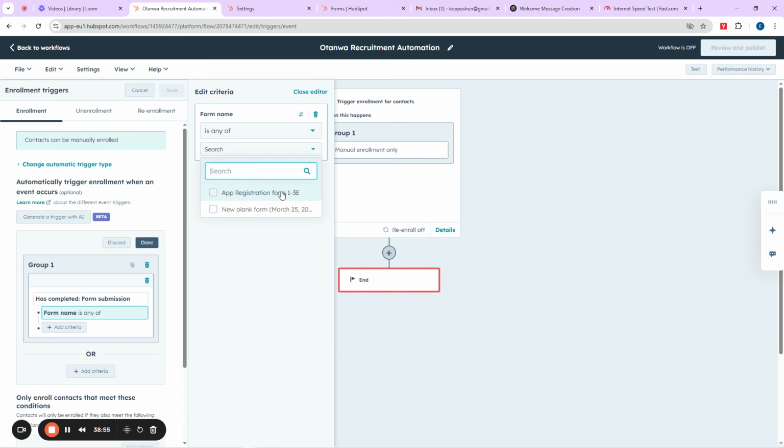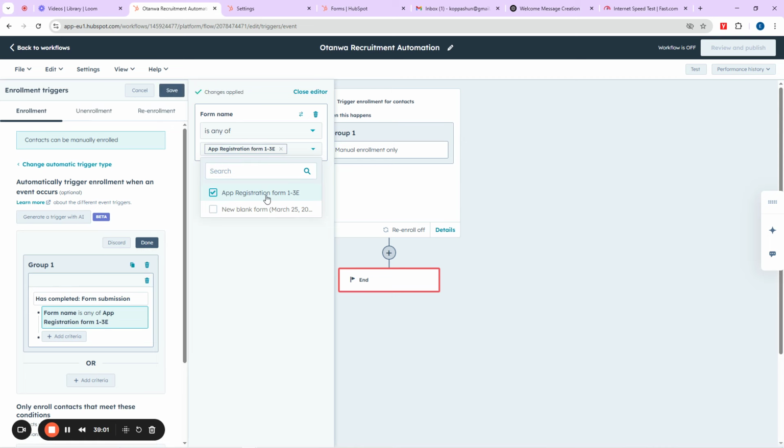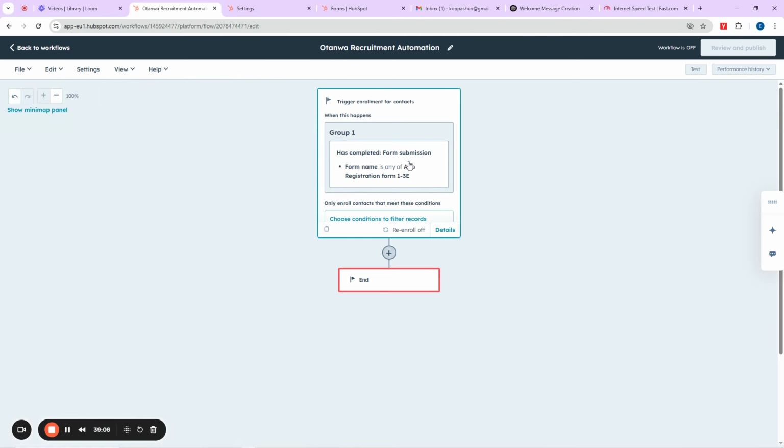So I created forms here, which is the app registration form. Select it now, and then click on save. You see, it has not come in here yet. Now, when you finish filling this form, what is the next thing that will come after? You need to add it here by clicking on this plus.